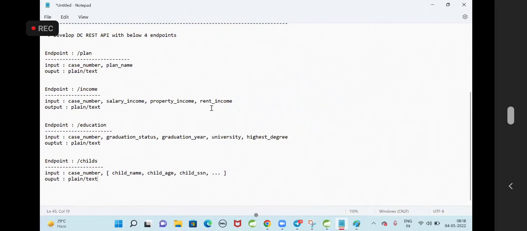Guys, when you want to develop this, if you see, every endpoint has some input. To deal with this input data, we need to create the binding classes. Here, case number means consider it as an application number.